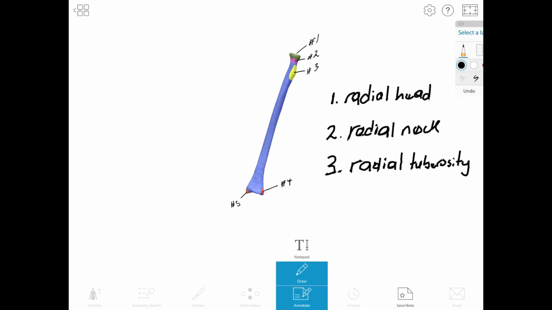And number four is going to be our ulnar notch. If you remember, on the ulna, we have a radial notch, but on the radius, we have an ulnar notch where they articulate with each other. Number five, going to be the styloid process of the radius.